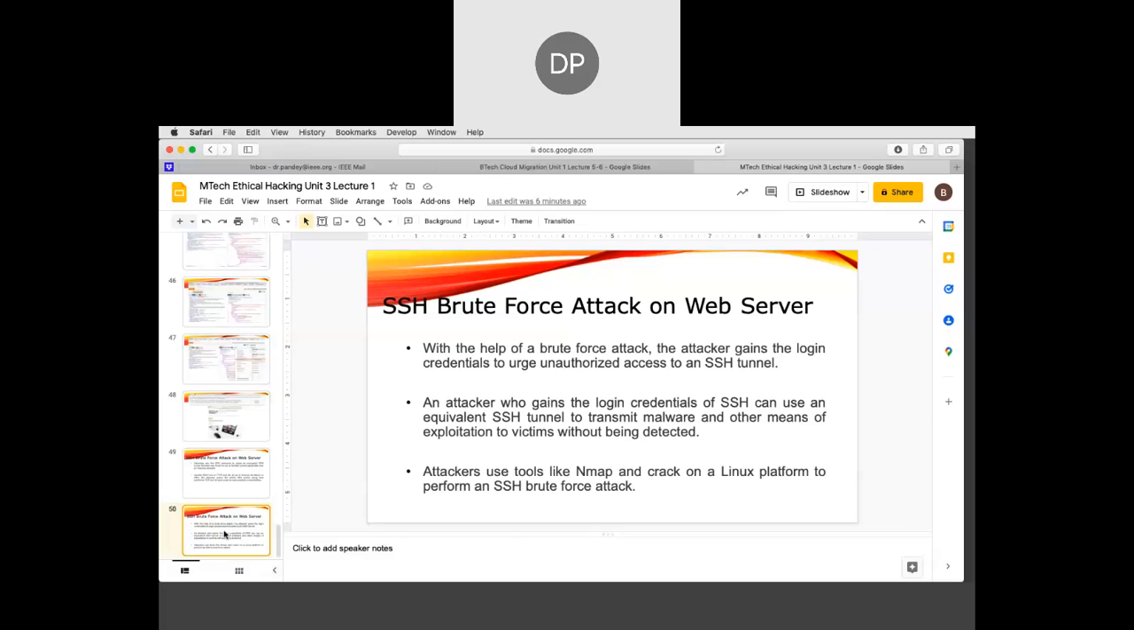An attacker who gains the login credentials of SSH can use an equivalent SSH tunnel to transmit malware and other means of exploitation to victims without being detected. Attackers use tools like Nmap and Crack on a Linux platform to perform an SSH brute force attack. So, any questions in today's lecture, feel free to ask.